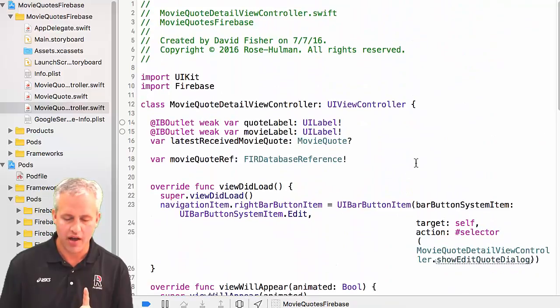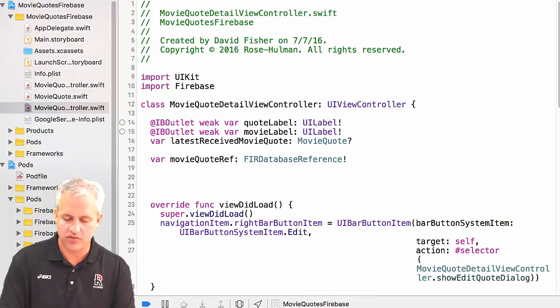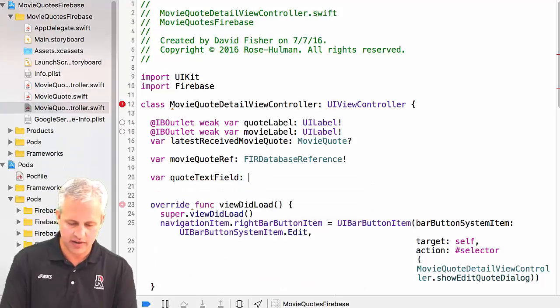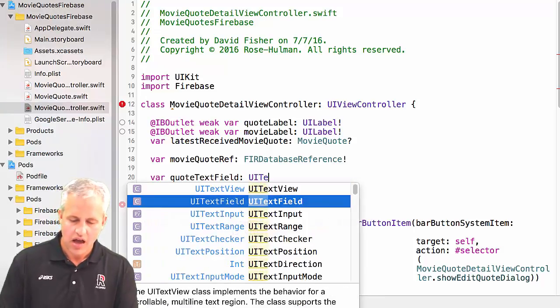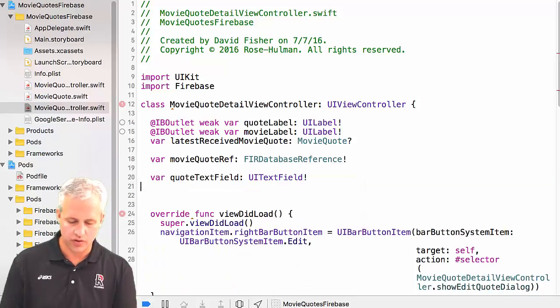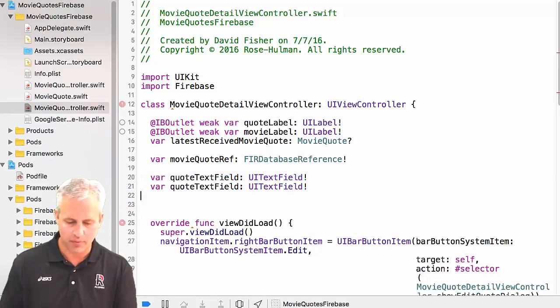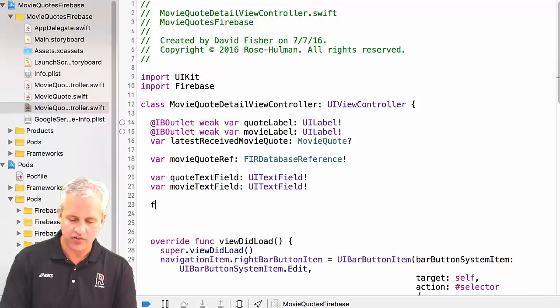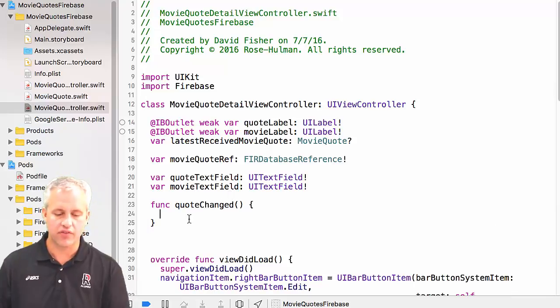Actually, let's do some prep. I happen to know that there are some variables that are going to be handy for us, and that's going to be the quote text field, which is of type UITextField. Just bear with me. These things will make our lives easier if we prep them a little bit. And then there's going to be the movie text field. And then I'm also going to make a function called, I think, quoteChanged would be a good name. Just bear with me that those things will be useful.